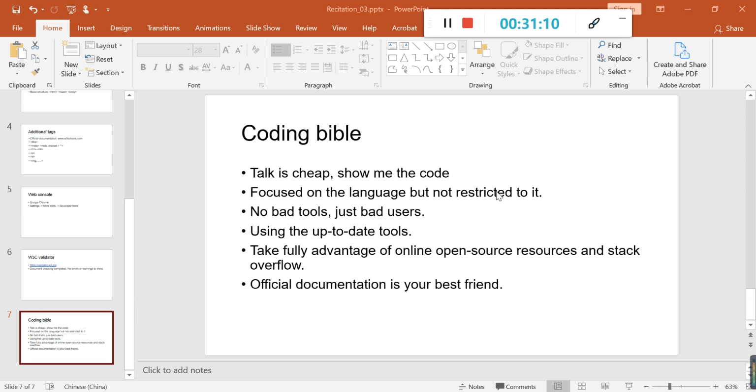I think now we have already covered all the contents for this recitation. At the end, I would like to talk about some suggestions for your later programming experience. First, talk is cheap, show me the code. If you want to improve your programming ability, the only thing you need to do is write as many lines of code as you can. So do not just talk or just watch some teaching videos. You need to write the code by yourself.